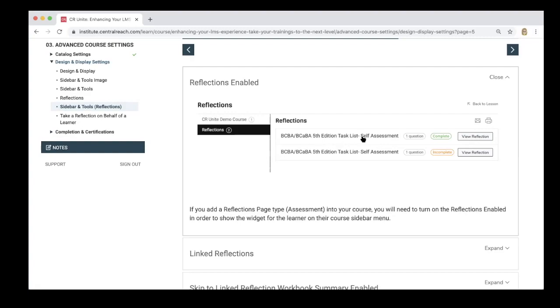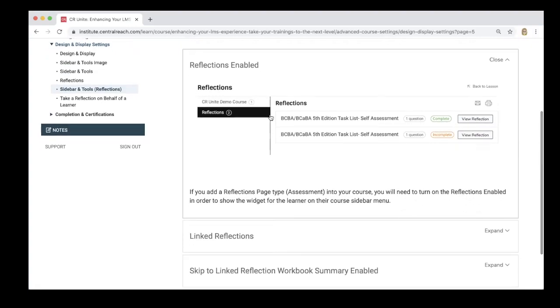So for my example here, I have a self-assessment. And what happens here is when I turn on reflections, if I have any reflection page types in my course, this will allow your learners to easily navigate back to reflections that they've completed. Okay, so they can see it's complete, they can view it, or they could click to it to complete it.